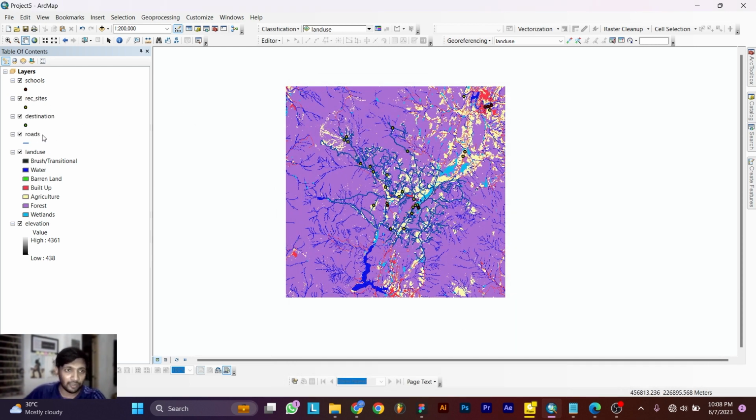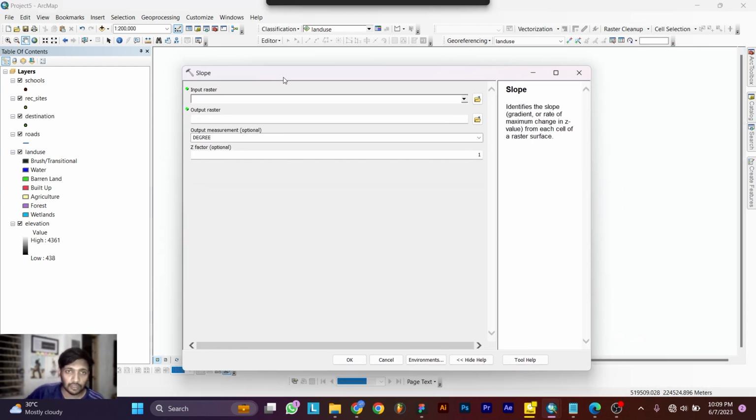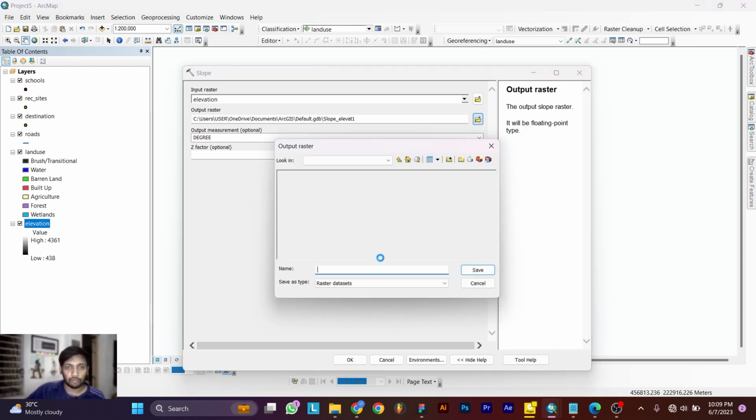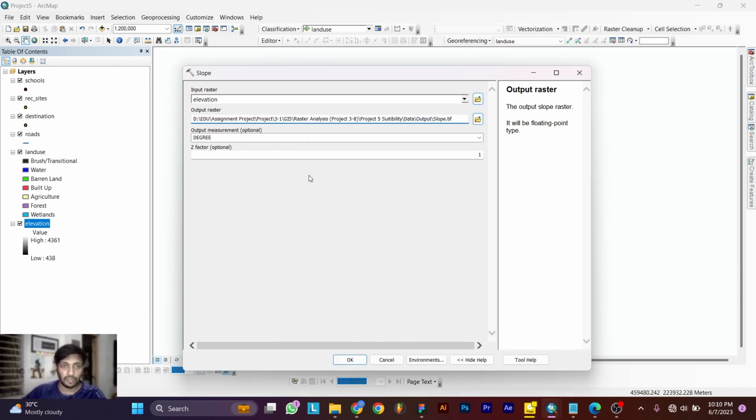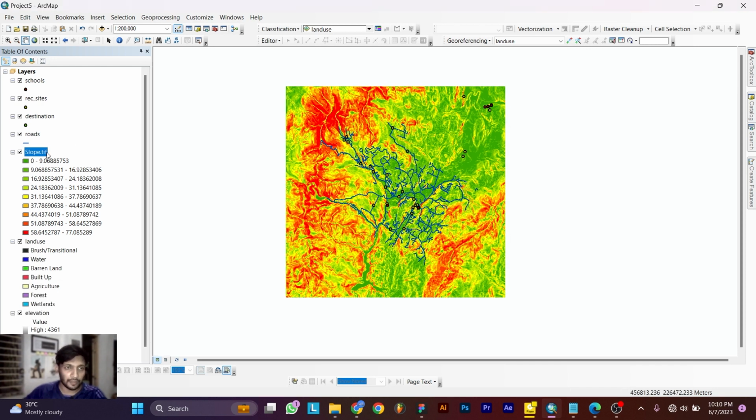Now we will calculate the slope of this elevation. So we need to search slope. Here you can see. Now we are going to import the elevation here and then set an output feature class name and then save it. Okay, so now our slope is calculated.